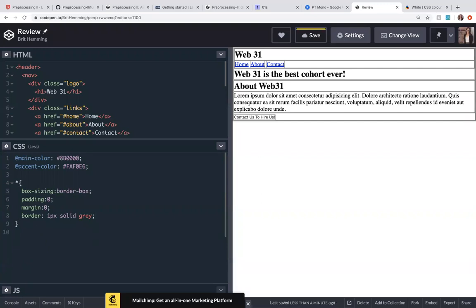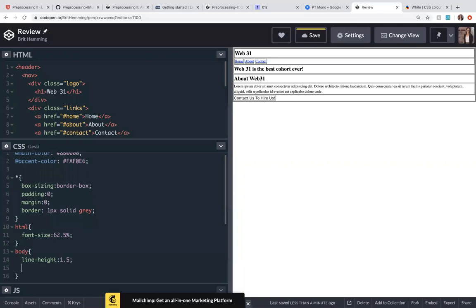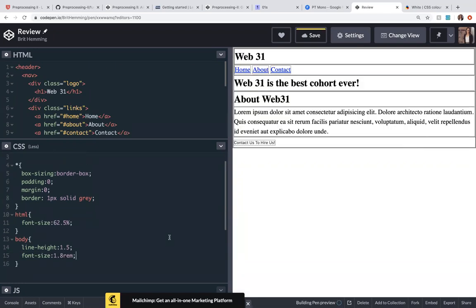Another general style I'd like to add here is some line height on my body. So line-height, we'll say 1.5. That takes the font size and it multiplies it by 1.5. We can add a font size here, 62.5%. And we will say body, font-size, 1.8 rem, which is 18 pixels.